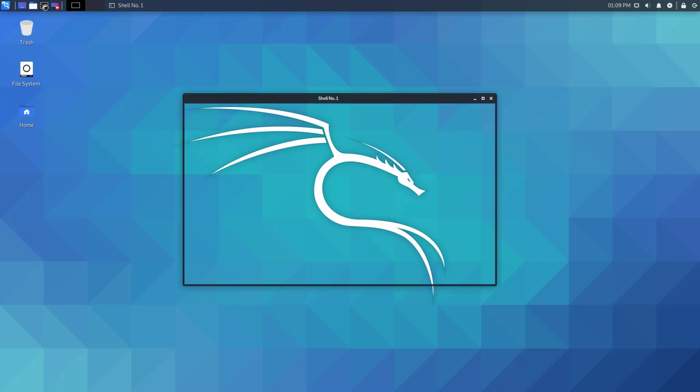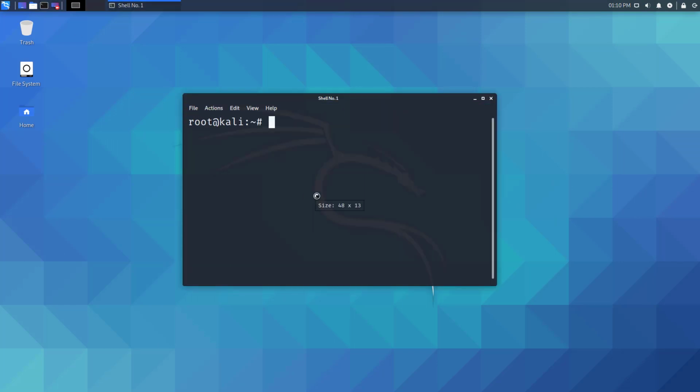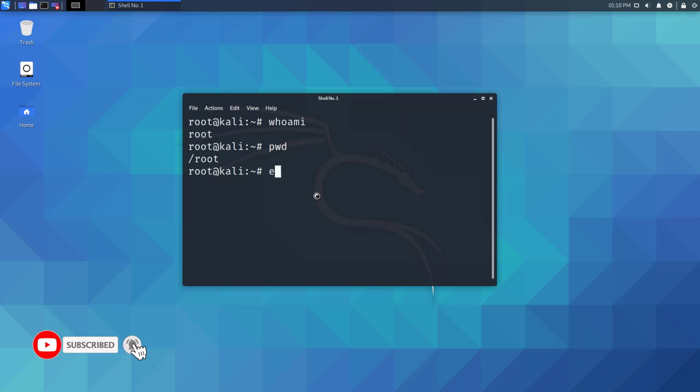To verify, I open the terminal and run the same commands, and you can see the result. Using the whoami command, the result is root. And using the pwd command, you can see the working directory is also root. So that is it. This is the way to get root access and log in as the root user in Kali Linux.